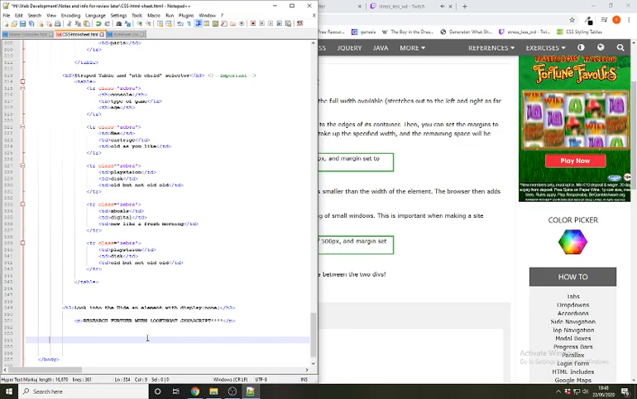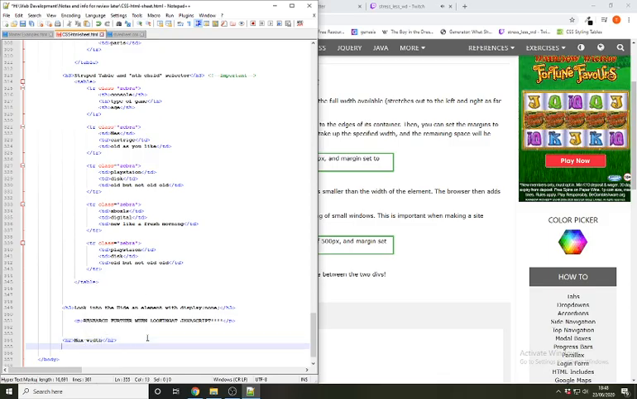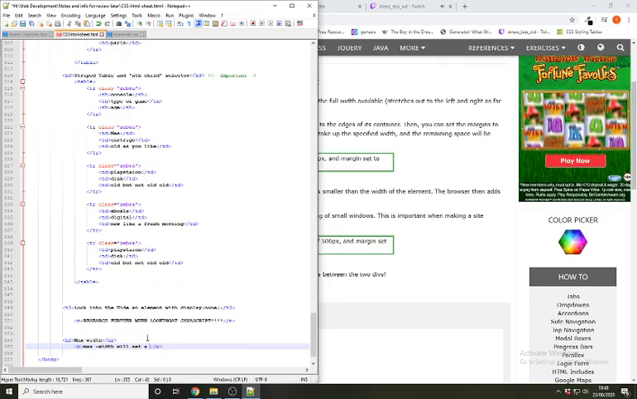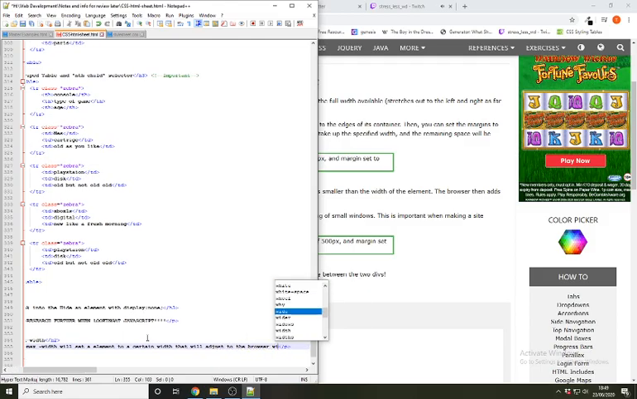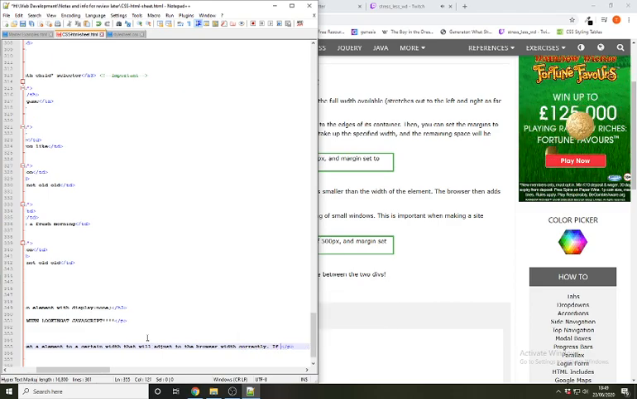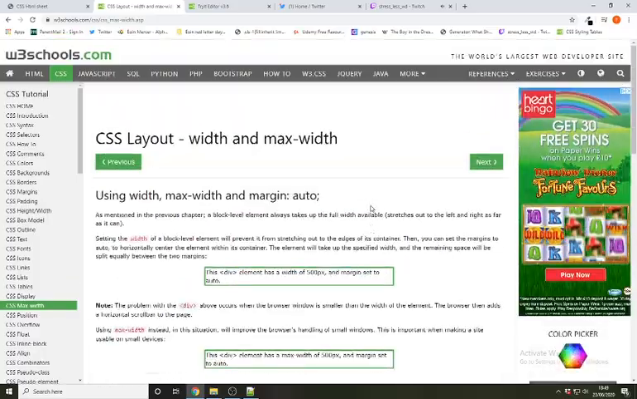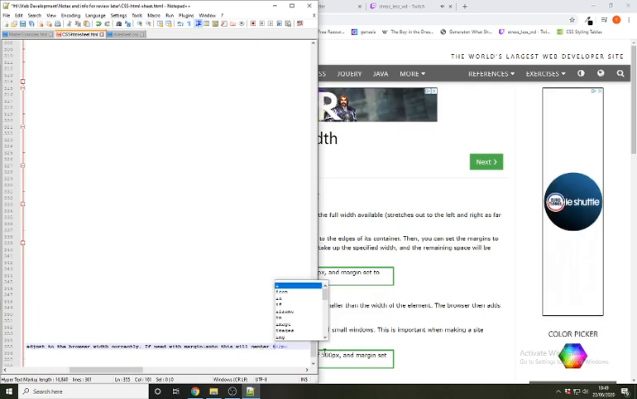Right, so we need to make a new section. Let's go over H2, max-width. P: max-width will set an element to a certain width that will adjust to the browser width correctly if used with margin: auto. This will center it also.